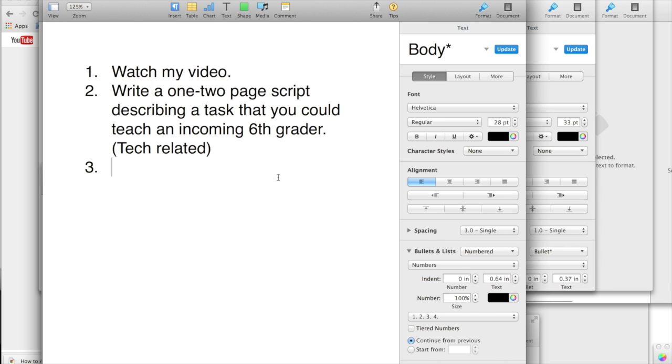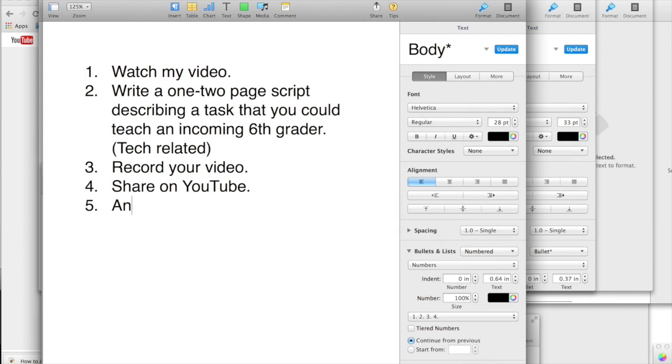3rd, start recording. Share on right now. Now, if you have time, you're going to annotate, but you may or may not get that finished. Okay, so really what I would like you to get done today is watch my video that you're watching right now, so that's fantastic. Write a 1 to 2 page script describing a task that you could teach an upcoming 6th grader, tech related, about Chromebook, something you've learned.